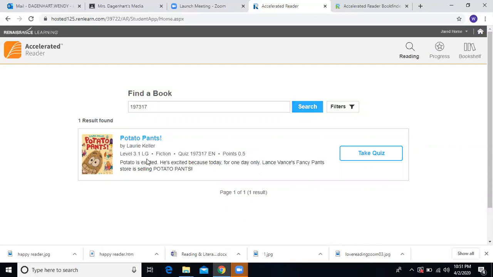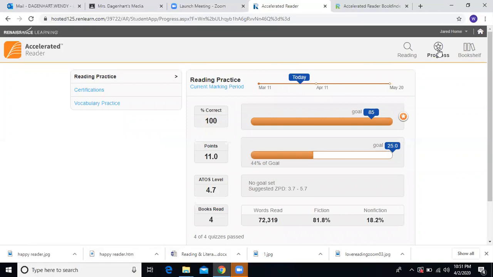Again, it'll tell you what the reading level is and how many points it is. And at that point, the student will take the quiz. Once you click on Take Quiz, it'll ask you questions about the book, and you'll choose the correct answers. When the student is done taking the quiz, you can click on Progress, and the student can look at how well they are doing with Accelerated Reader. The current marking period means this last 9 weeks. It shows you how many points they have so far, and the percentage correct that they have, and how many books they've read, and the average book level that they're reading on.